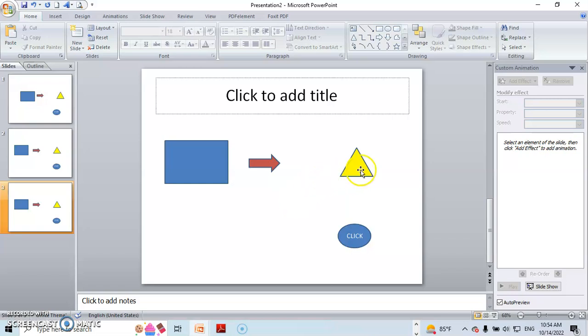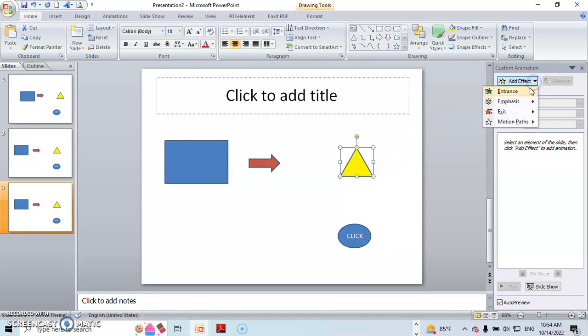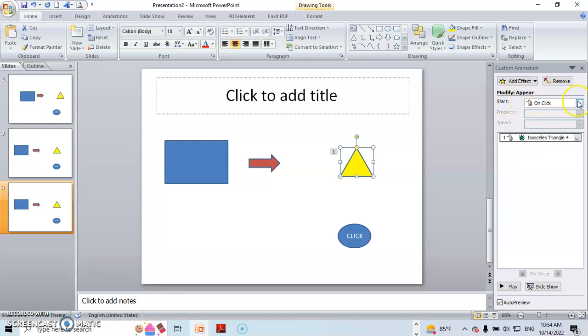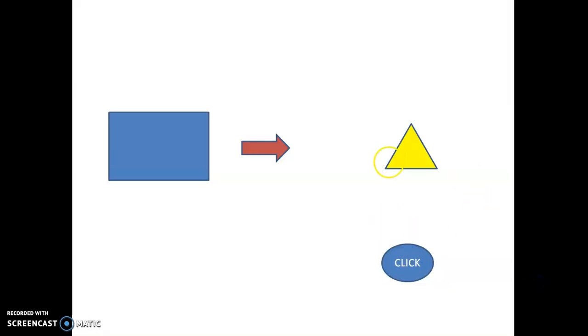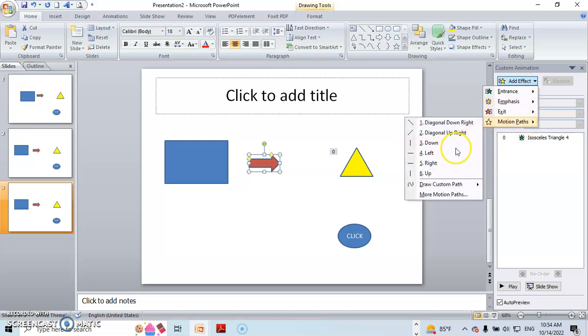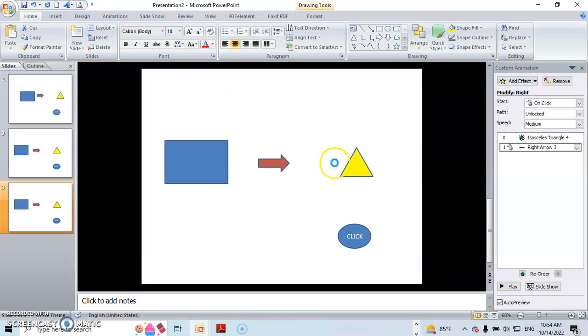and this is the last option that you can do for this one. Okay, first of all, I'm going to make the cheese appear, but not on click. I'm going to do it with previous. So it will be there all the time. If I run it, you see it's already there. Okay, so the second thing I'm going to do is move this to the right with a motion path.